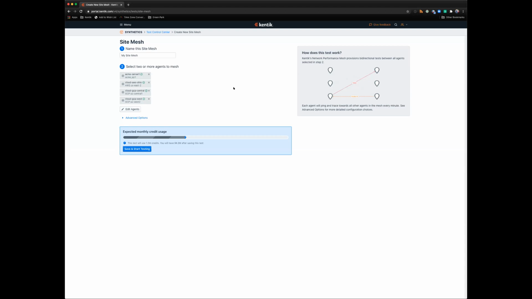And what it'll actually do is create a number of tests under the hood that are testing from each one of these agents to each other in a full mesh, without having to create one test for each one of those. Again, it'll give me an estimate of how many credits that's going to use in my environment if I were to save and launch this particular test.